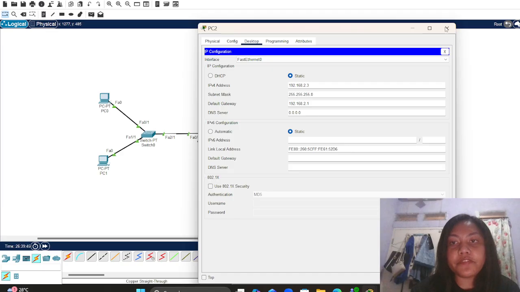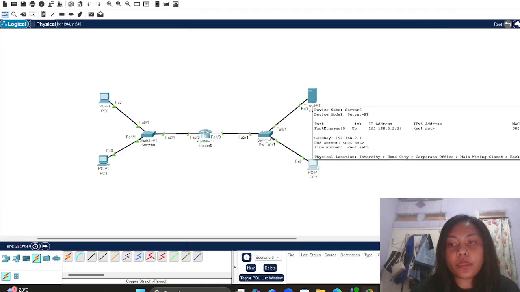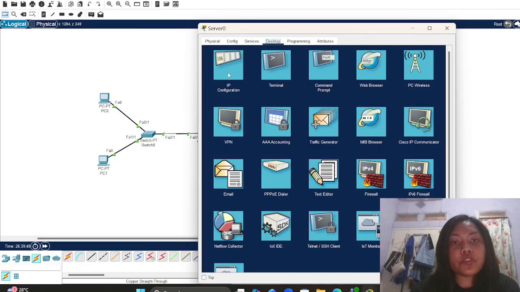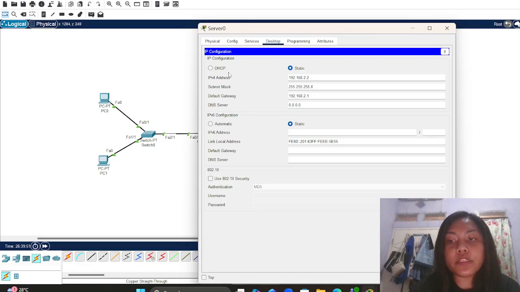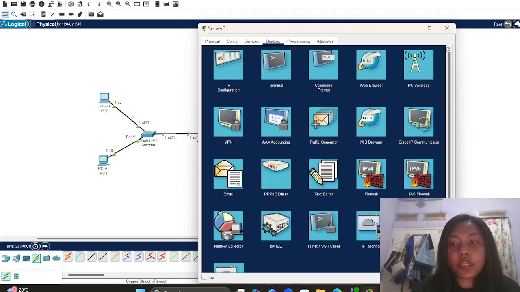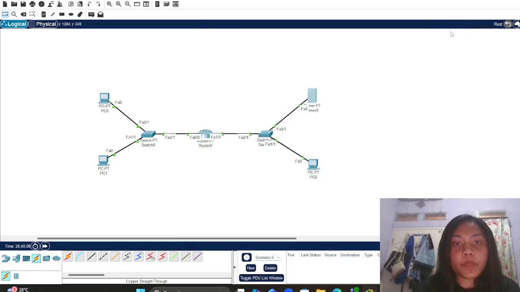and for the server I use IP address 192.168.2.2. Then I configure the default gateway based on each network.